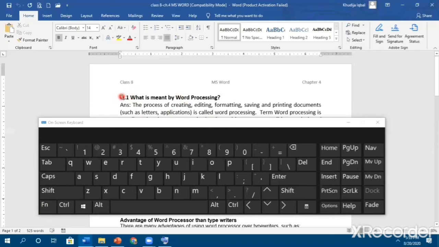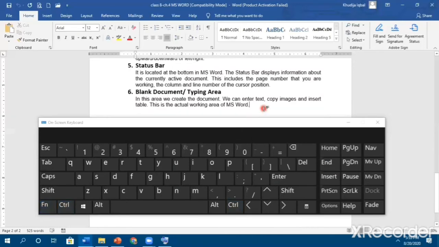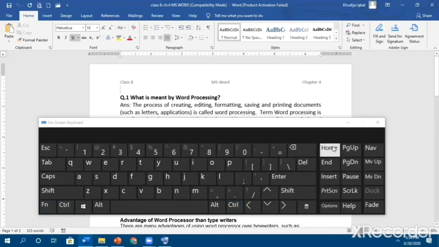If you want to move this cursor to the end of the document, what will you have to do? You will press Function, Control, and End key. In this way, the cursor will move to the end of the document. If you want to move the cursor again to the start or beginning of the document, you will press Function, Control, and Home key. This will take it to the initial point, the start or beginning of the document, which is called Home.